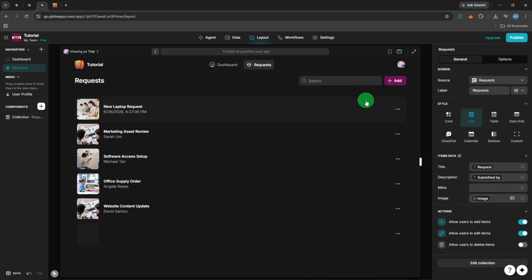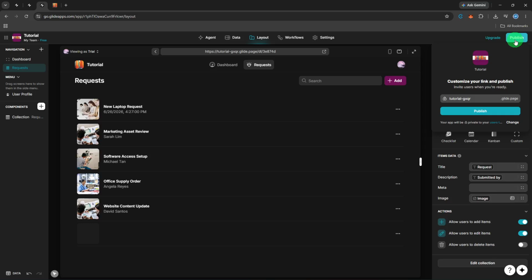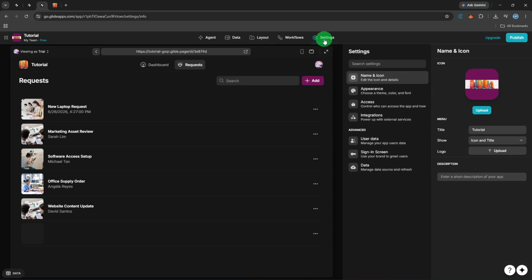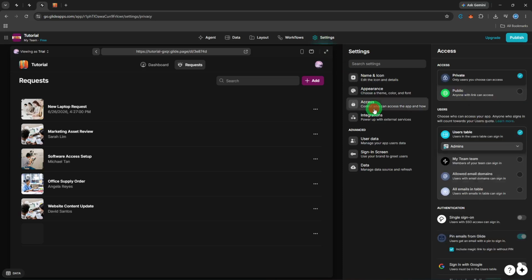If your app hasn't been published yet, you'll see a Publish button in the top right corner. Click on this to make your app live and shareable. Once your app is published, you can then proceed to the settings. Look for the Settings option, typically located at the top of your app's editing interface. Within the Settings menu, find and click on the Access section.